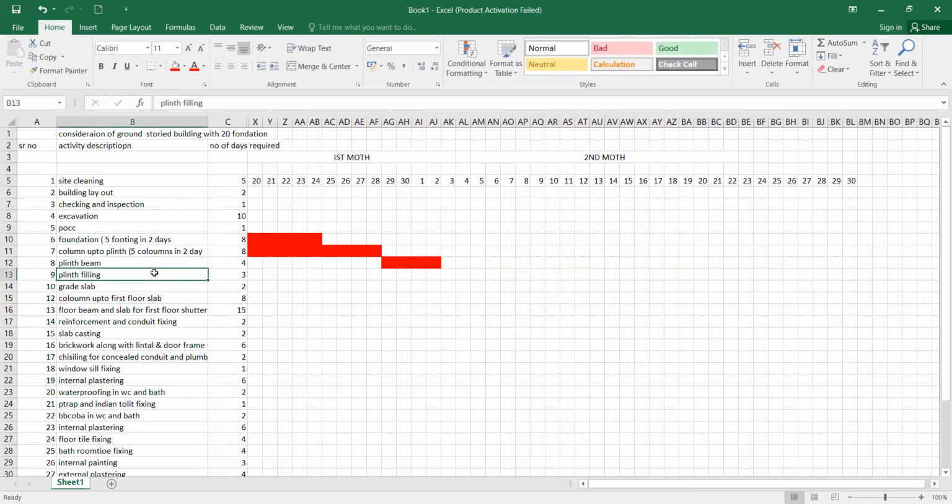So you done it. Then I say plum filling 3 days, 3 days from here, you take it. Okay. So you done your plum filling. Then afterwards, the grade slab, that is on the top of the filling. You will be doing a grade slab which is rolling. So that will be one filling and compacted, completed. Then only you can do it. So after that activities, you take 2 days.